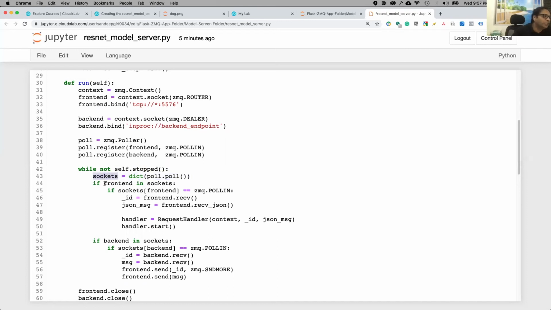Then for each of the sockets, it checks whether the front end is really existing. If it is, then receive the data from the user. First it receives an ID, and then it receives the JSON data. What is JSON? JSON is data in the form of key value pairs, in curly brackets.